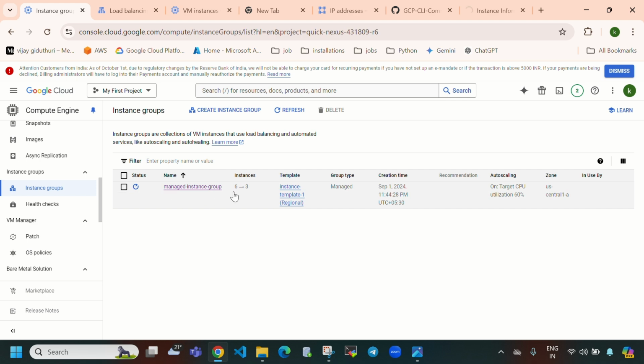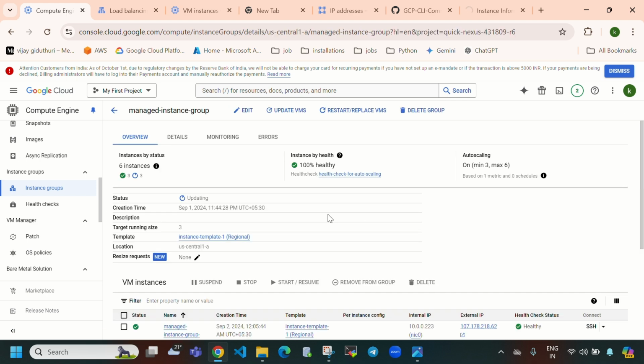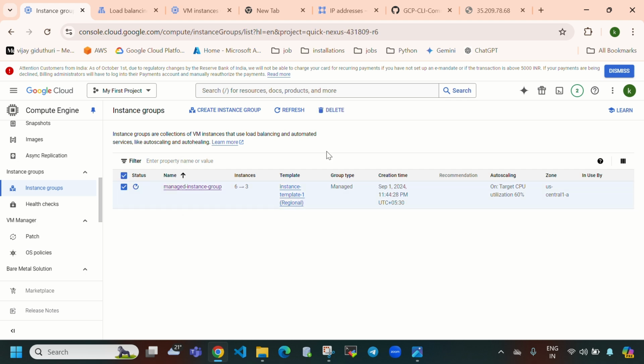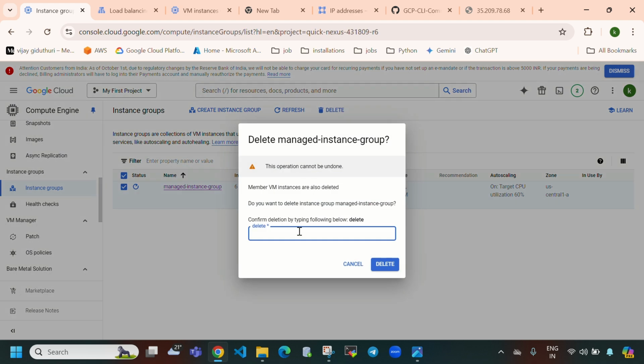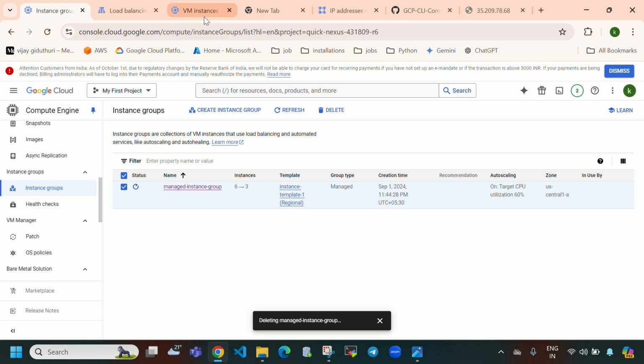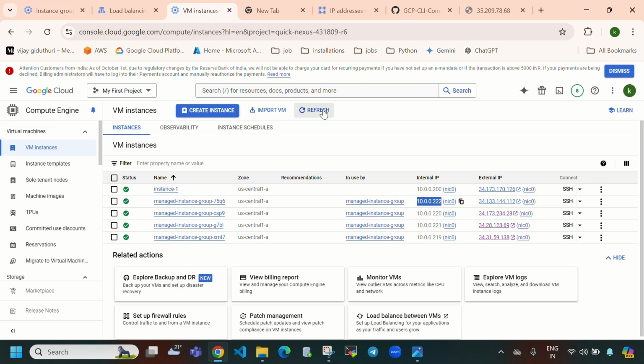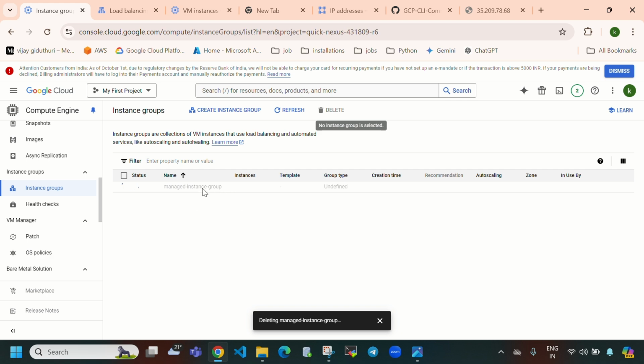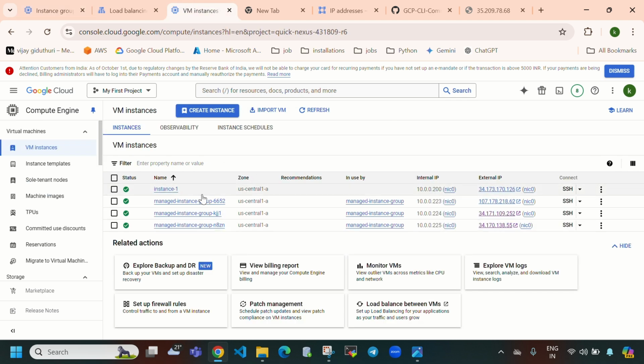Directly delete this instance group. If you are not deleting this instance group, and you are deleting only these virtual machines, the autoscaling group will continuously create virtual machines, guys. Okay. You need to delete this managed instance group directly. So directly select this managed instance group, select delete, and here delete and delete. Now automatically all these virtual machines will be deleted. These three virtual machines will be deleted after deleting this managed instance group.